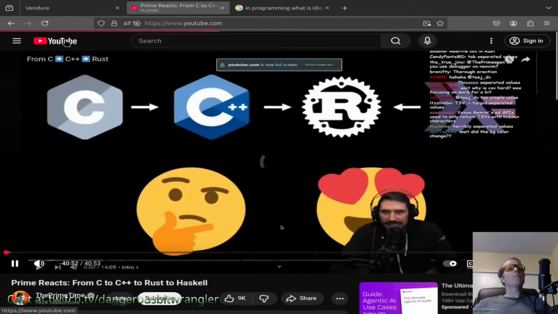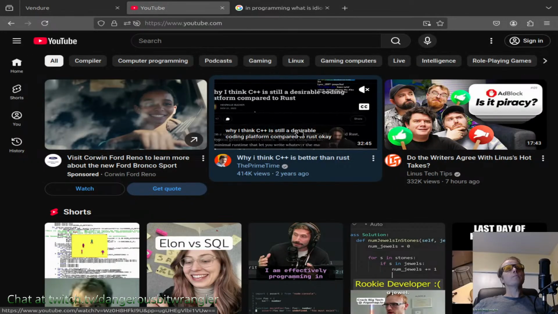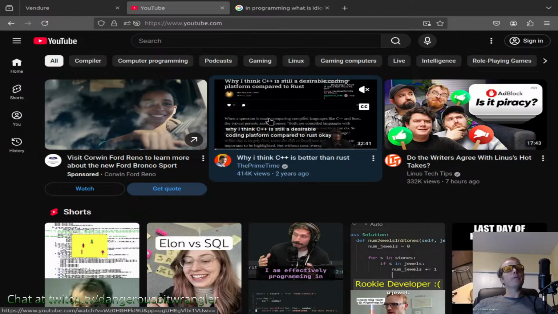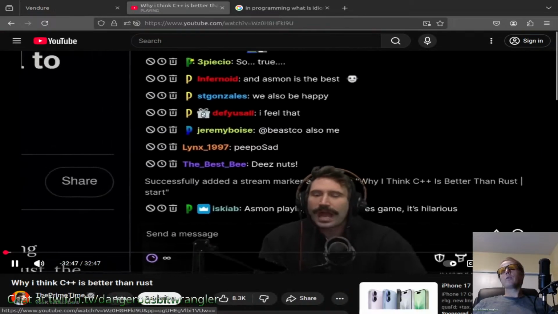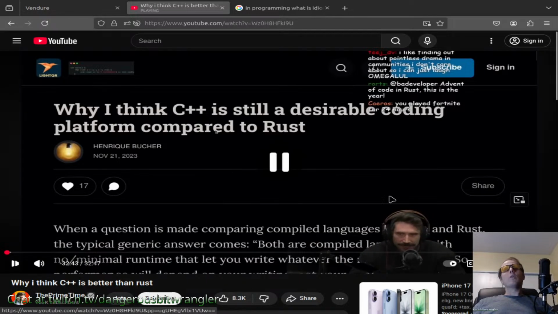Let's do from C to C++. Ooh, he's going to say why he thinks C++ is better than Rust. Why I think C++ is still a desirable coding platform.